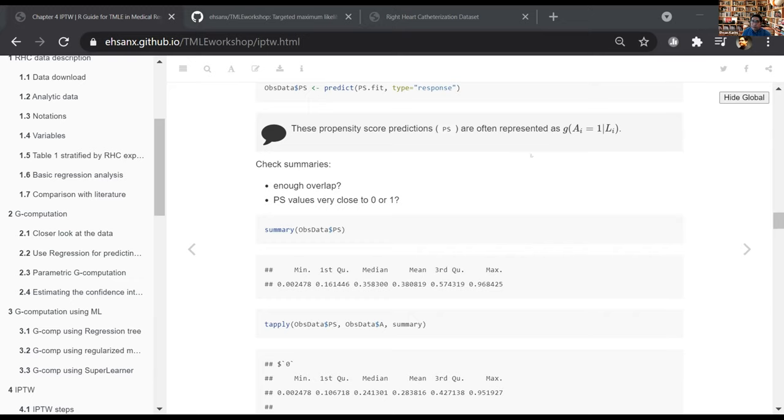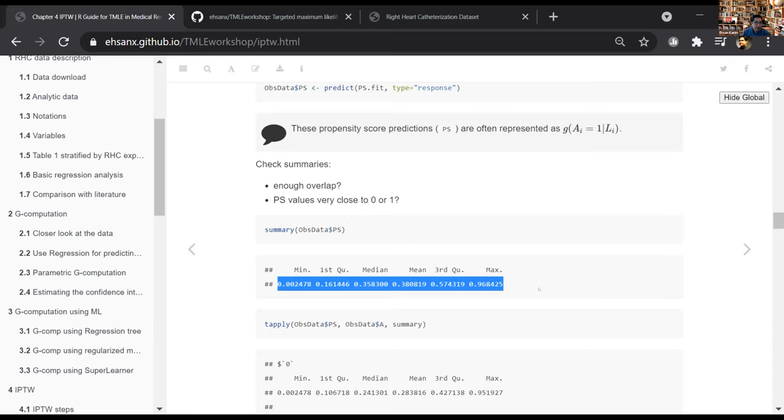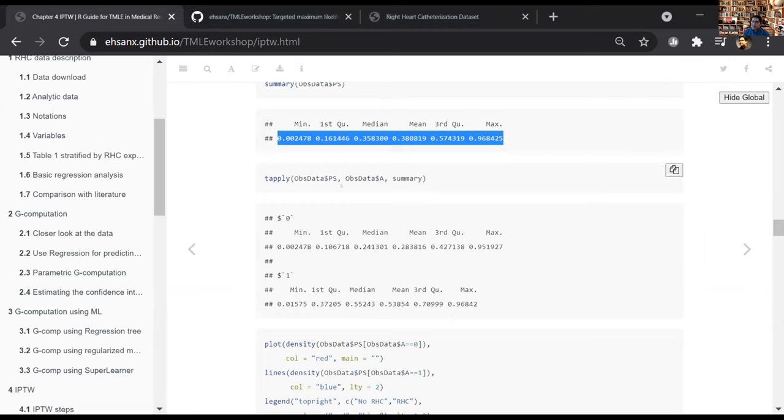All right, so previously when we were talking about G-computation and its predictions, we named it Q, but now that we are talking about propensity score, the predictions are usually known as G. When we get the propensity score model fitted, we can simply get the predictions out of it, and see whether they are bounded between 0 and 1, because these are probabilities, right? Probability of getting the RHC treatment given the covariates. We can also cross-classify the propensity scores by treatment values. For no RHC, I get from 0 to 0.95. For RHC, I get approximately near 0 to 0.96.